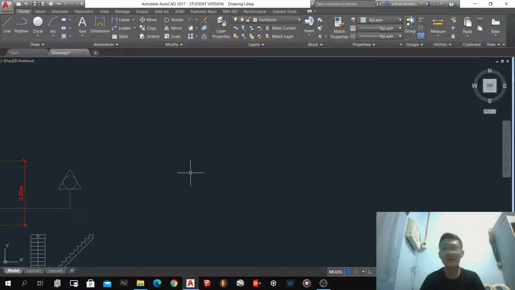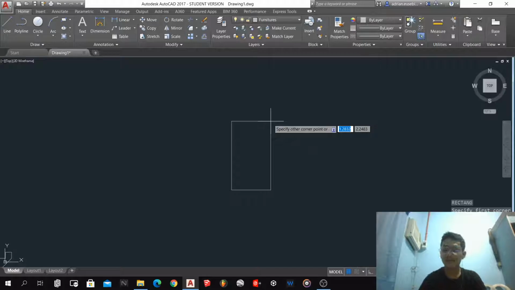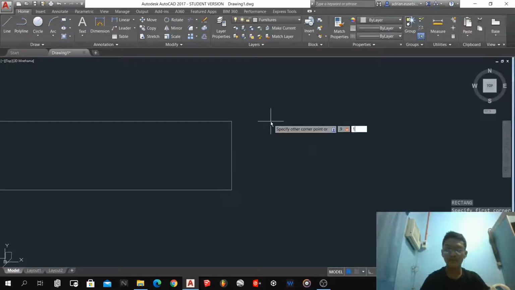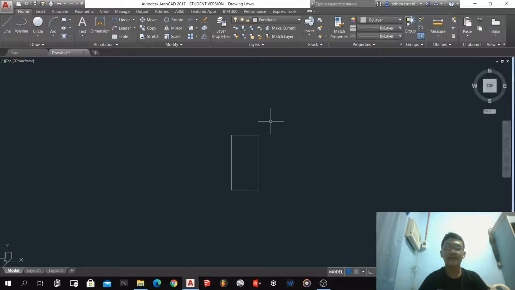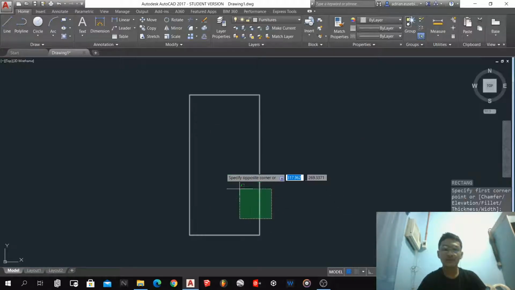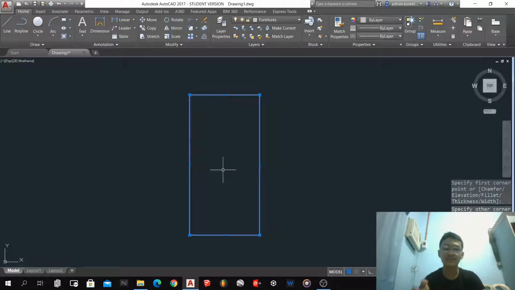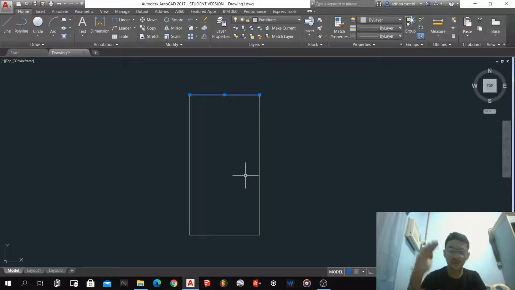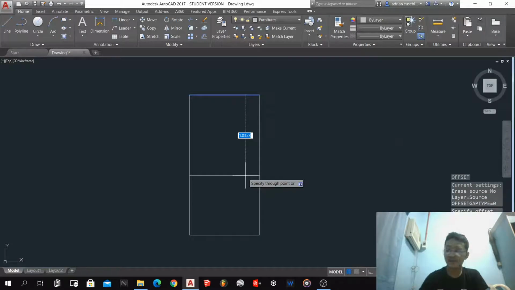So, how to make a bed para sa ating furnitures? So, first is make a rectangle, specify any point, and make a 0.9 by 1.8 na rectangle. Then after that, we're going to explode this rectangle by clicking the X for explode, enter, and it explodes. And we're going to offset this part going downward by 0.35.